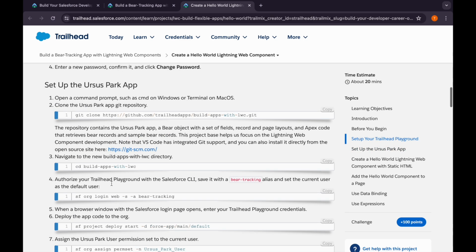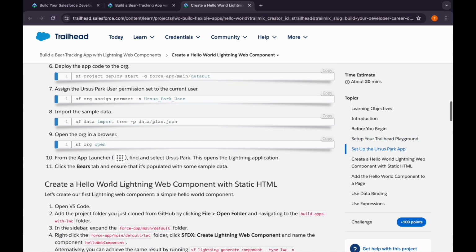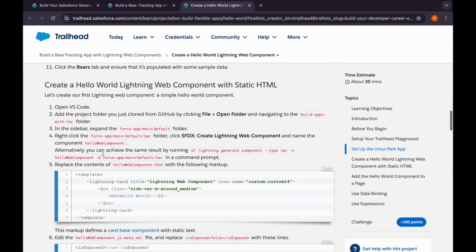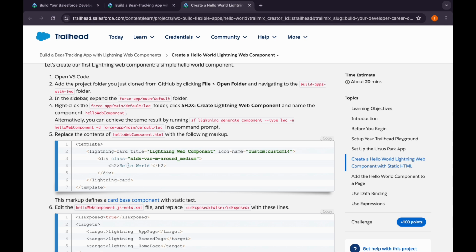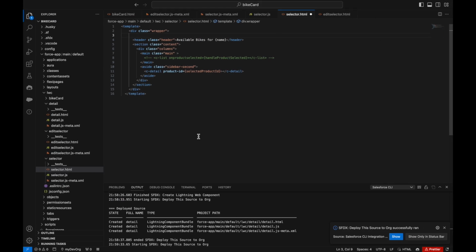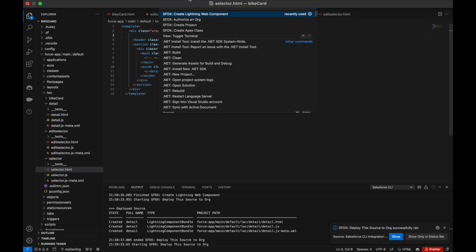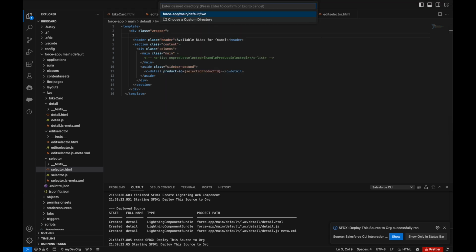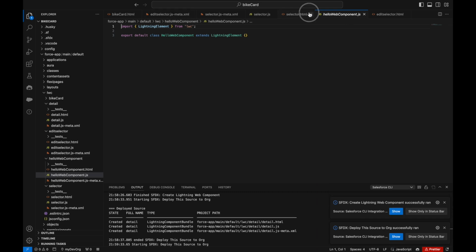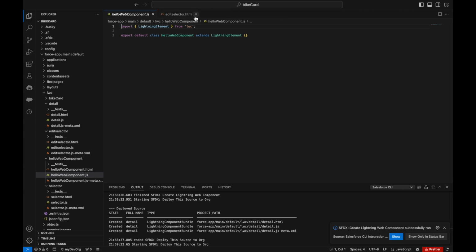Then they're setting up the app. We are not doing it unless we need it, so let's do this one first. We need to create a Lightning Web Component, that is helloWebComponent. I'll copy the name. You can follow these commands, but I'm doing it from here. I'll press Command Shift P in VS Code, then press Create Lightning Web Component. I'll give the name and press okay. I'll close everything else; these are part of all the previous modules.